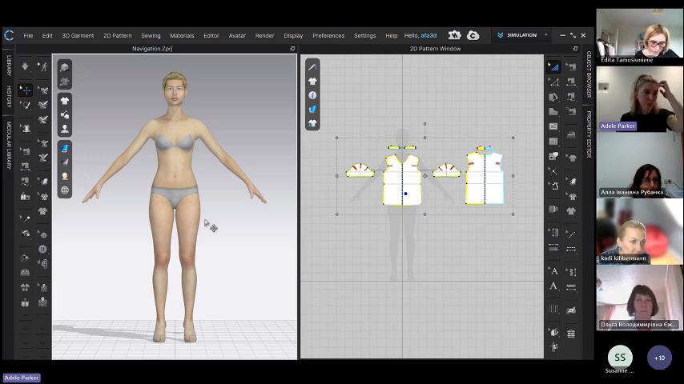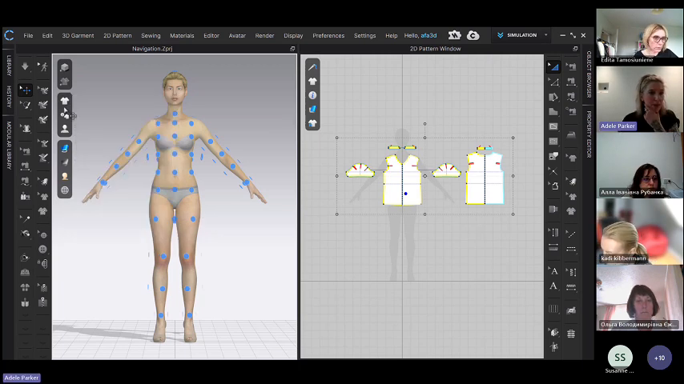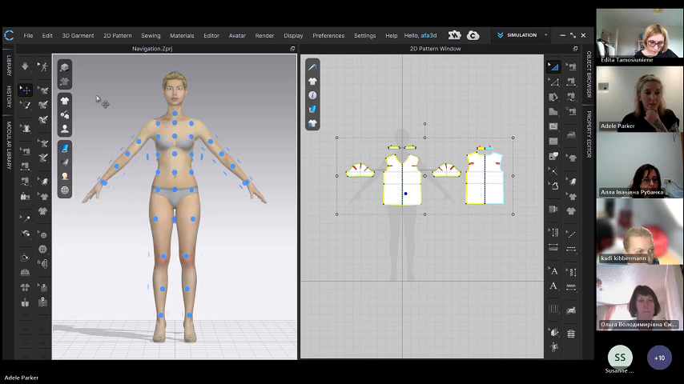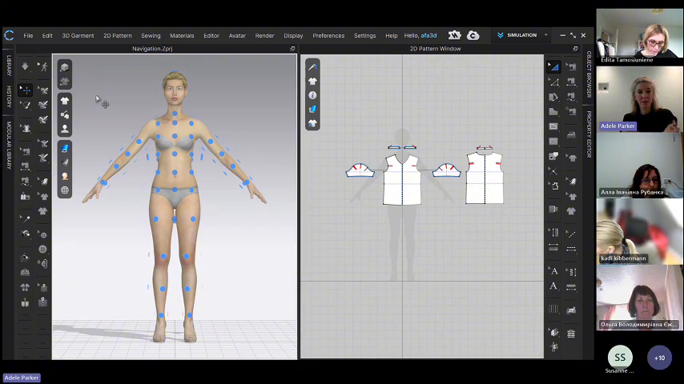So I'm going to bring up my arrangement points by pressing Shift F for Freddy. And if you don't remember the shortcut, it's always in your avatar display as well in your toggle menu, show arrangement points. So we want to see these blue dots around our avatar. And these dots help us to arrange our pattern pieces where they should live on our avatar.